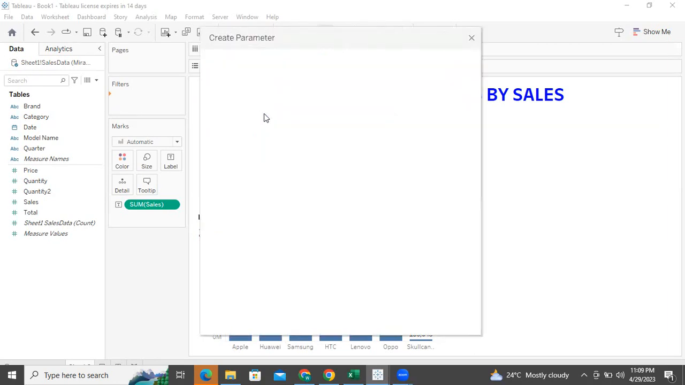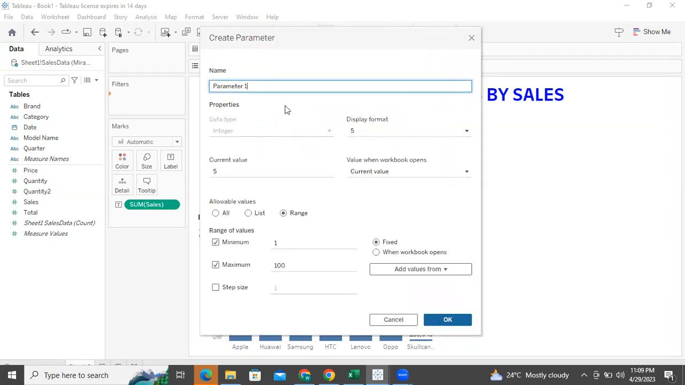Now I'm working based on the sales. That's why sales is there. So when I click create a parameter, it brings this out. I'm now going to clear this and put top 5 brands.